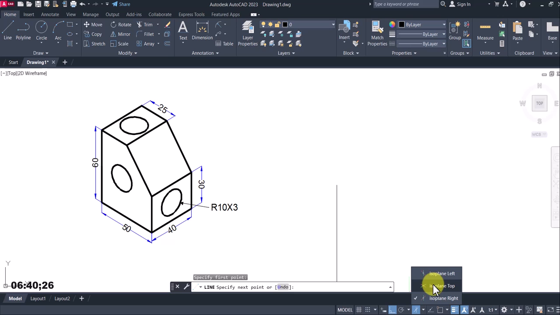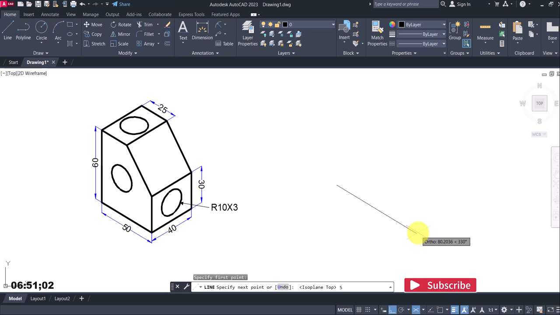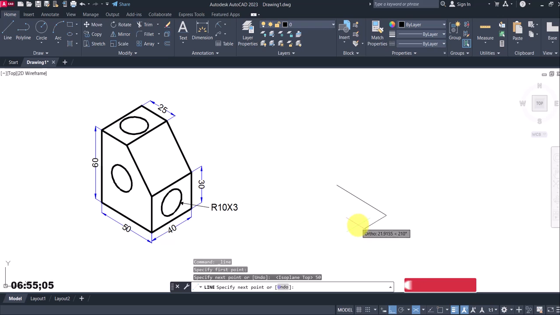I'm going to change to ISO draft, ISO plane top. So with ISO plane top, I have this particular direction. Then I'll type 50 as my distance. Once I do that, I can change my direction for 40.